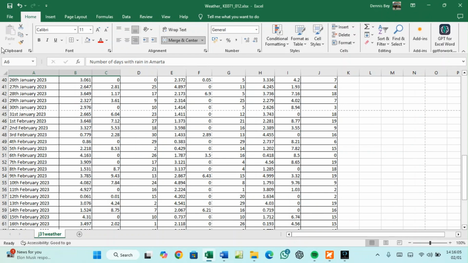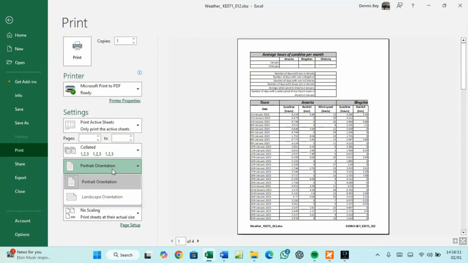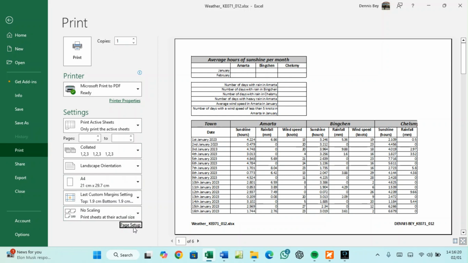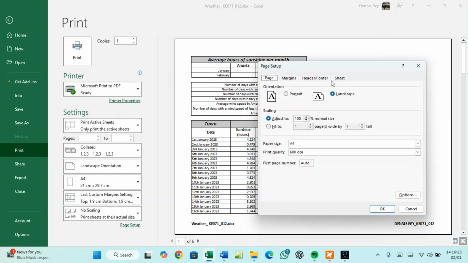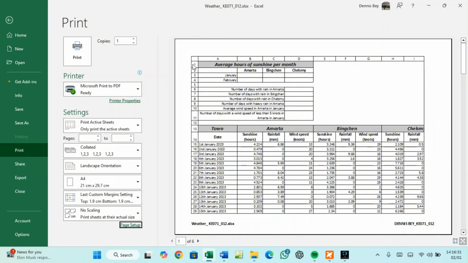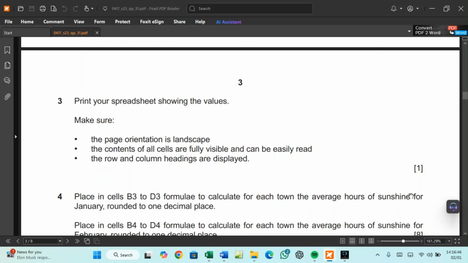So showing values, if you go to File, you go to Print. They're talking about page orientation to be landscape. And then the paper size, of course, should be A4. And then you go to a place called Page Setup, and then Sheet, and then row and column headings to be shown. Then you click on OK. So A, B, C, D are column headings. 1, 2, 3, 4 are row headings. They are being shown. So what else? Yeah, that one I've shown you how to do. That's 1 mark.